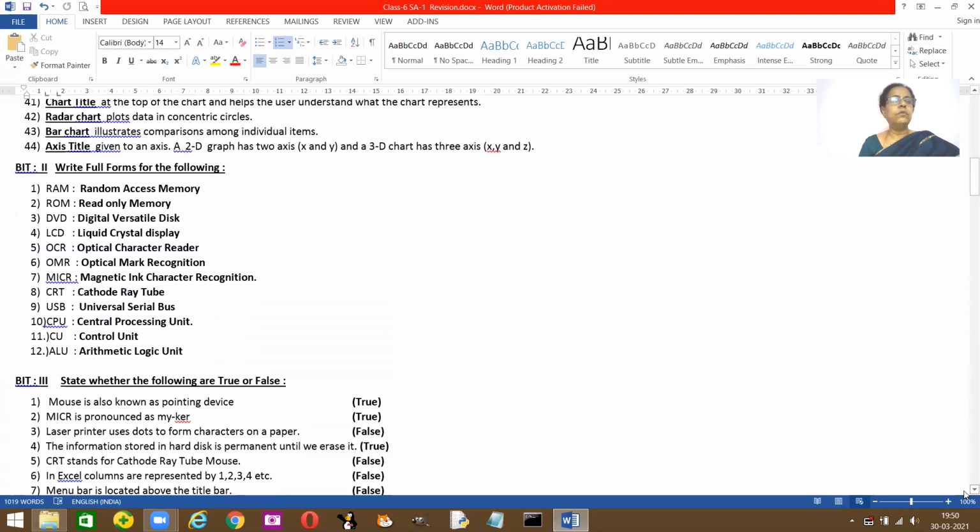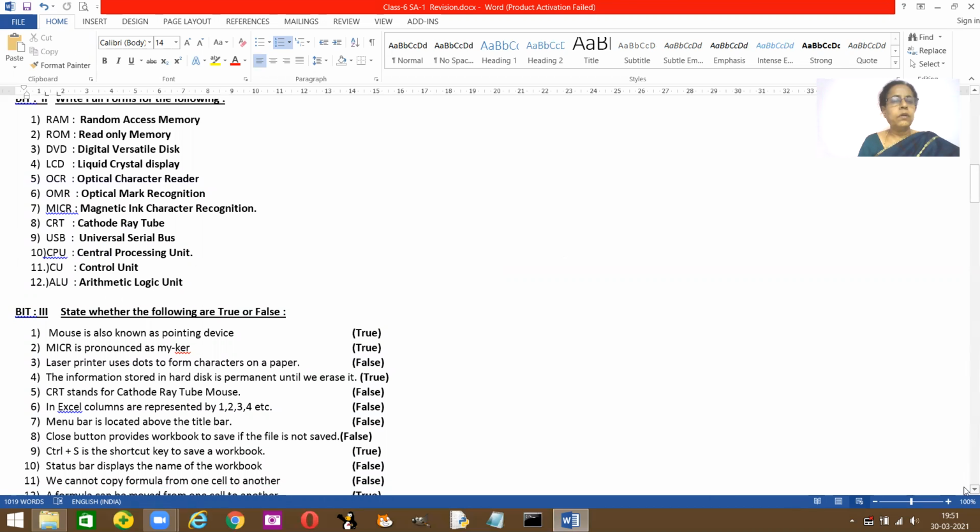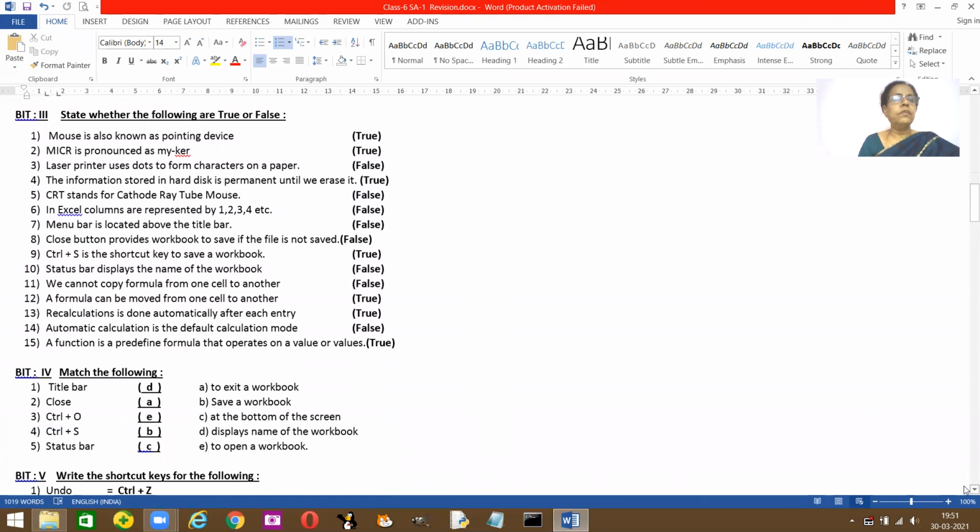So please go through the full forms also. What is RAM? Random access memory. You already know this, just read it. CPU is the central processing unit, CU is the control unit, ALU is the arithmetic logic unit. State whether true or false, go through them. Here you have the true or false.